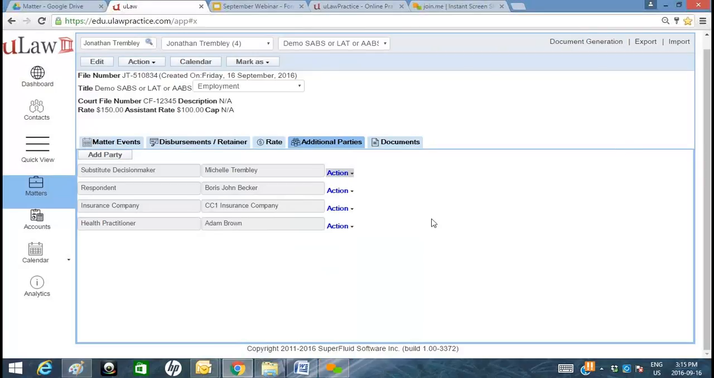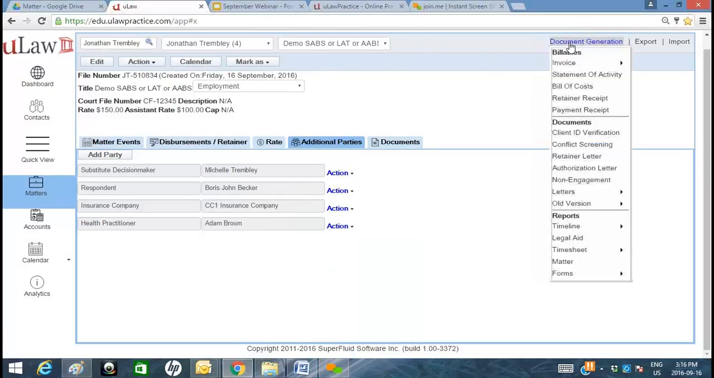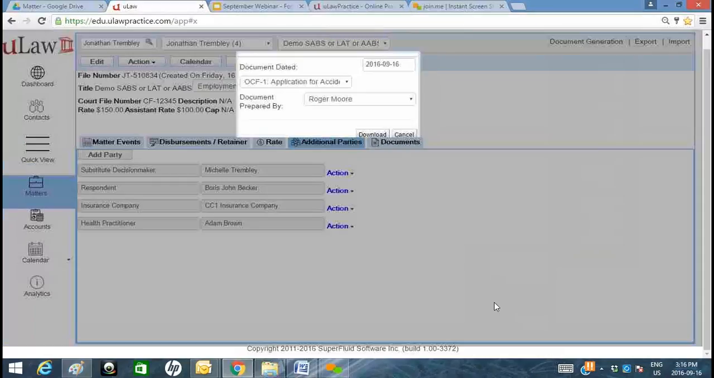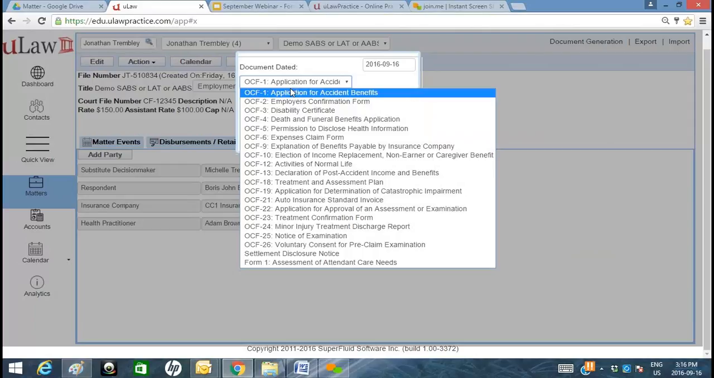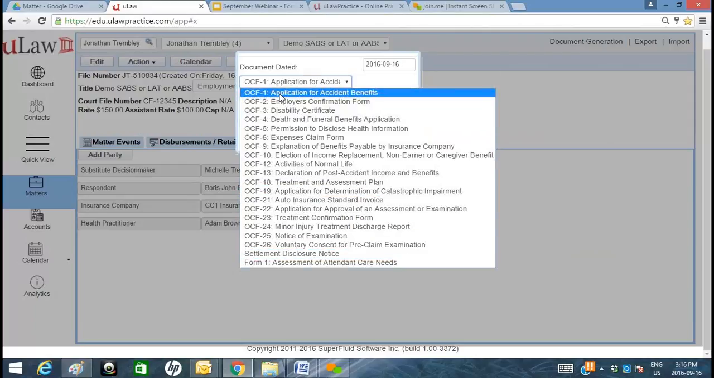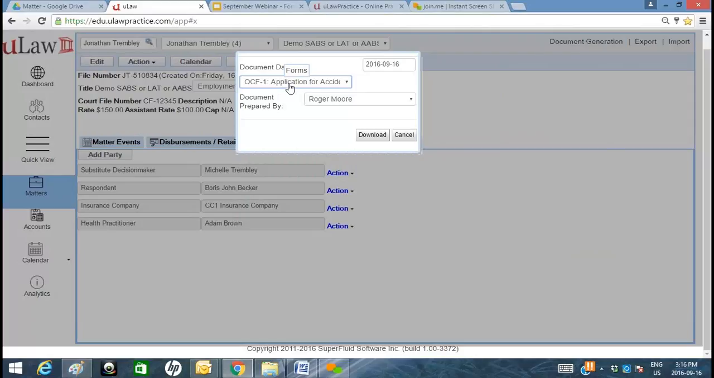And to do that, you would go into document generation, as you know. Right at the bottom, you see the forms menu option. And let us look at maybe an accident benefits form, or SABS form, sorry. And then here within the SABS form, you see all of these different forms up to date. And for the purposes of this demo, I'm going to look at OCF1, which is an application for benefits.